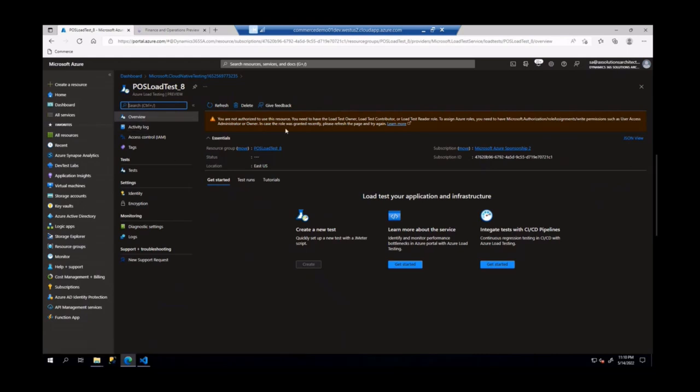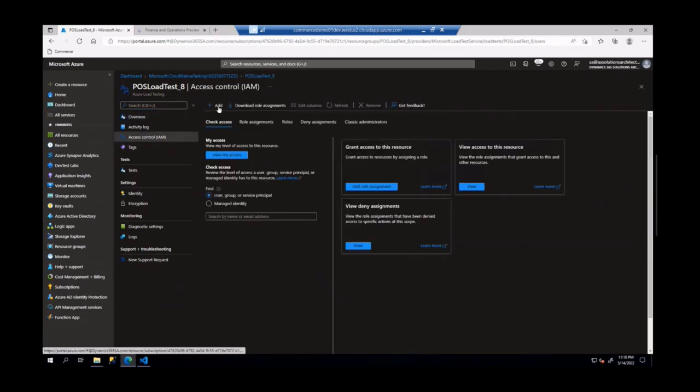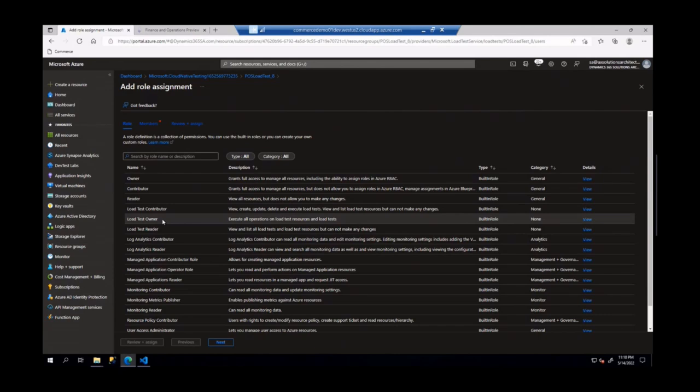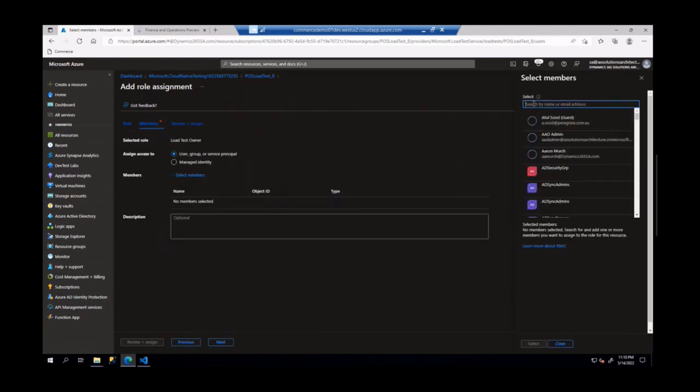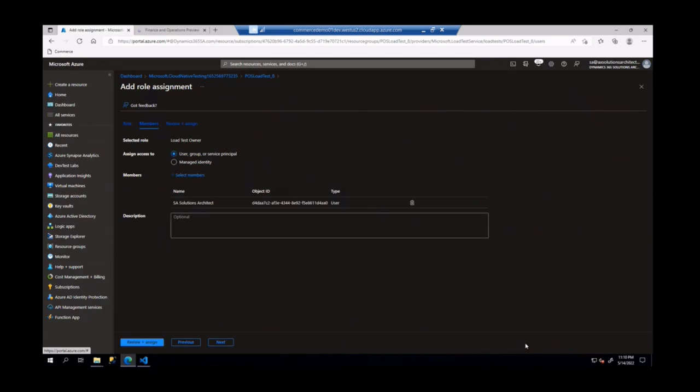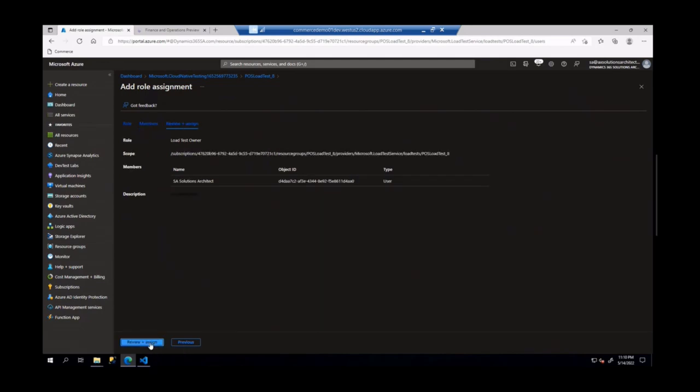As you can see, there's an error message here. So you need to make sure that the user you are going to use for the testing service is added with the right roles. So go to access control, click on add role assignment, select load test owner, and also select load test contributor. In this case, I select load test owner. Go to the members, select the member. So I select my user ID. And I create the role assignment.